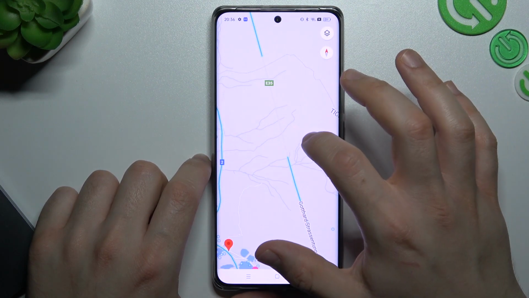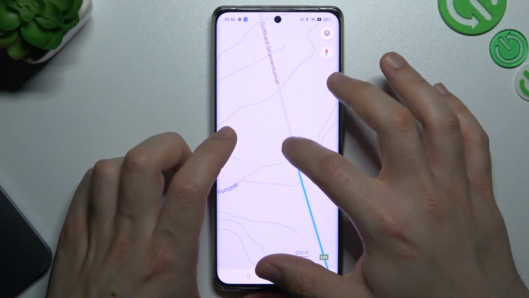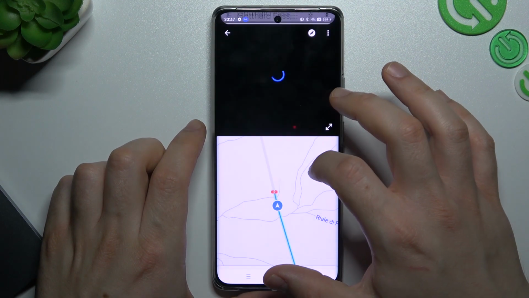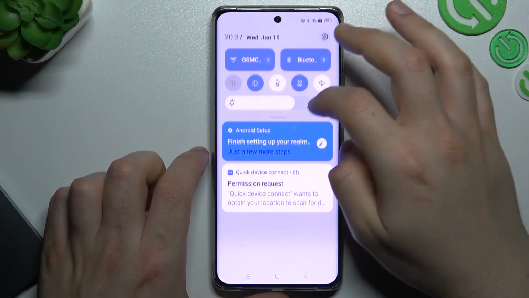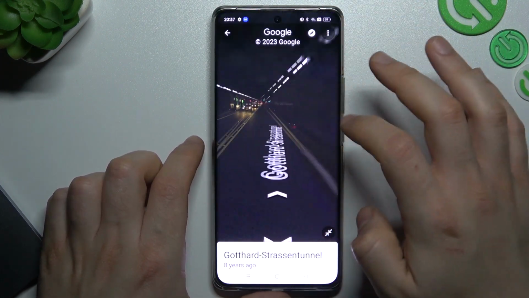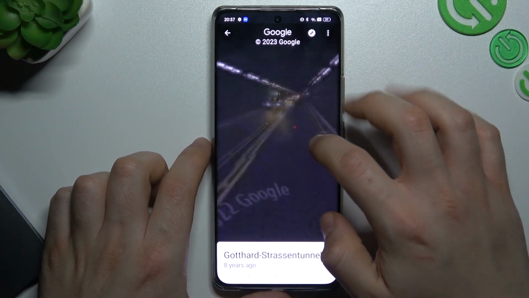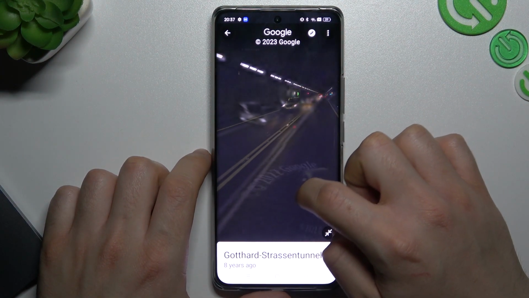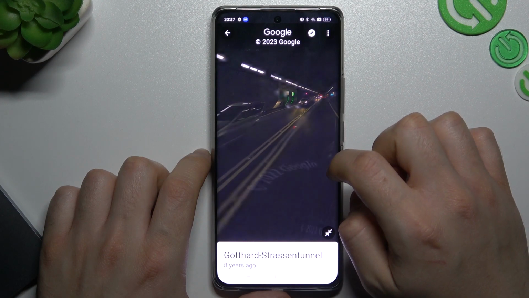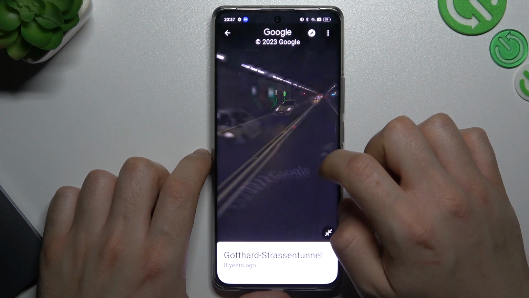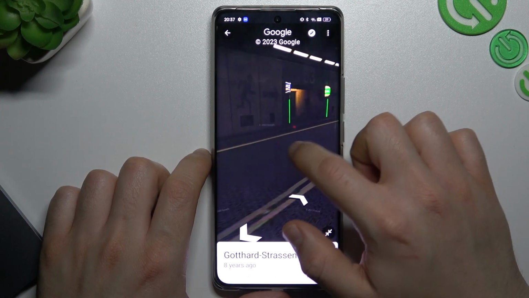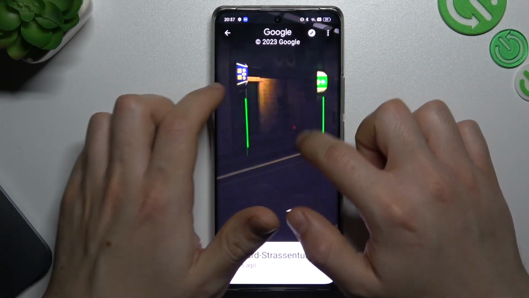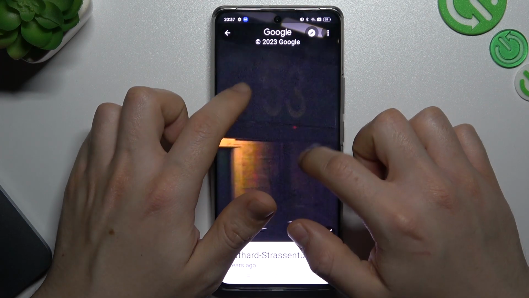Now just tap on the place. And you can see we are now in the tunnel. And now just check for the exit number. Here you can see this is the emergency exit and this is the 53 number.